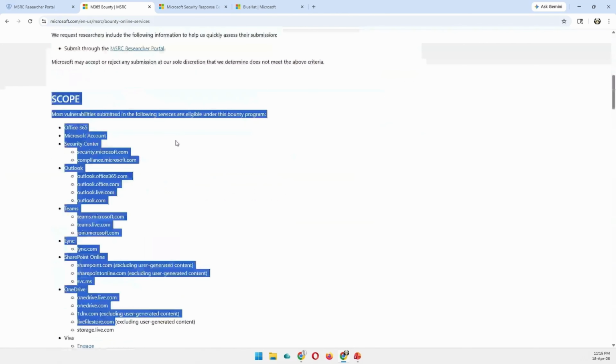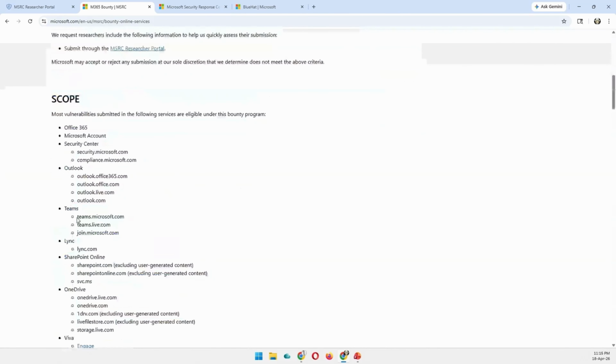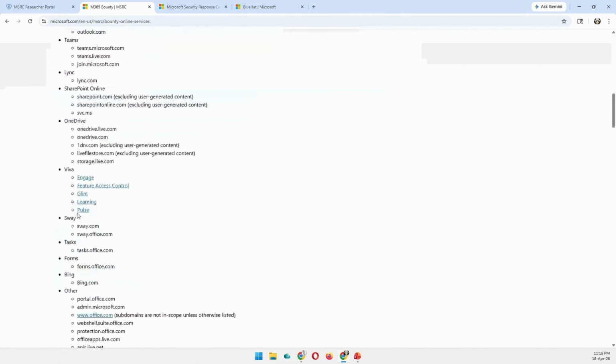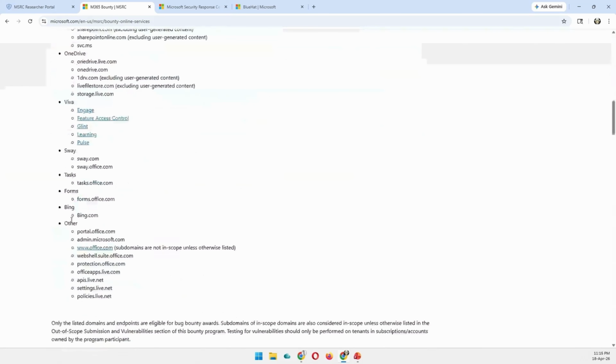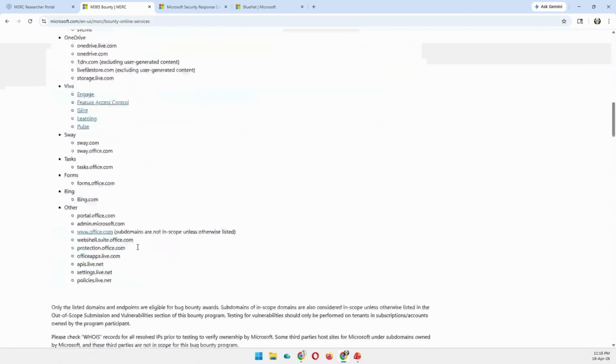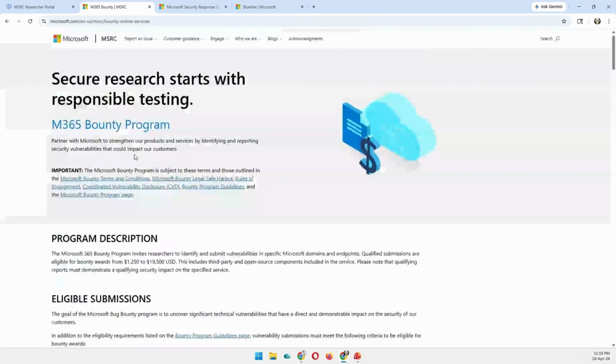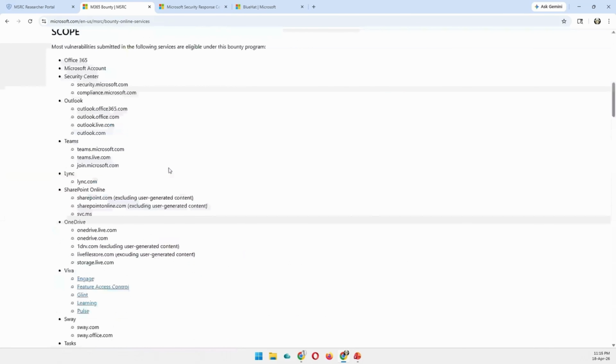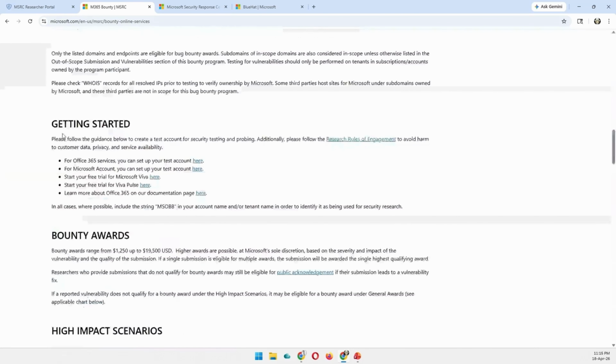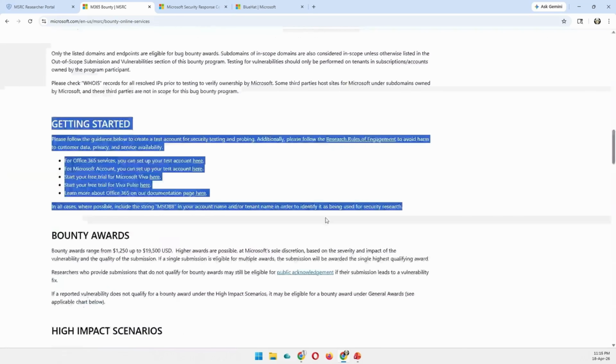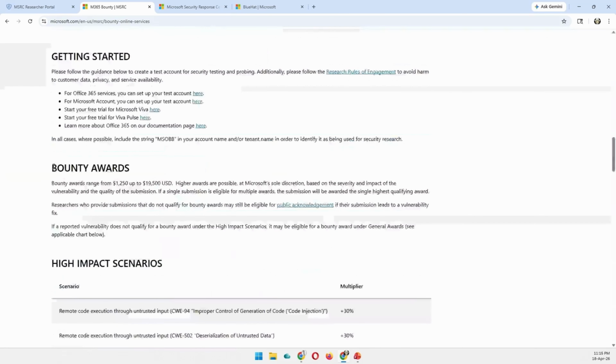Inside that you can see Office, Outlook, Teams, OneDrive, Lync, SharePoint, Viva Engage, Sway, Tasks, Forms, Bing, and others. All these things, portal.office.com, admin.microsoft.com, are in scope of the M365 security bug bounty program. Now, how to get started. Here you can see the steps: how to create a test account, register for the product, and then start hacking. After that you also have the bounty reward amounts mentioned here.